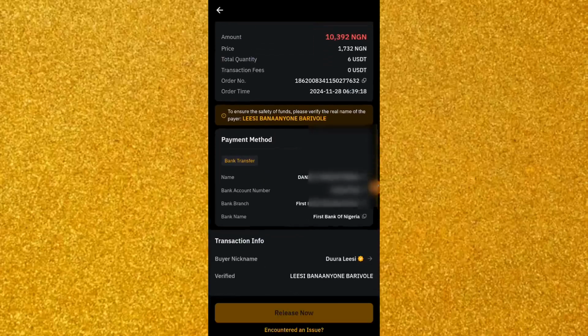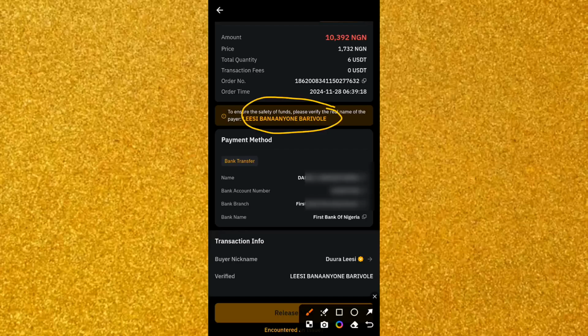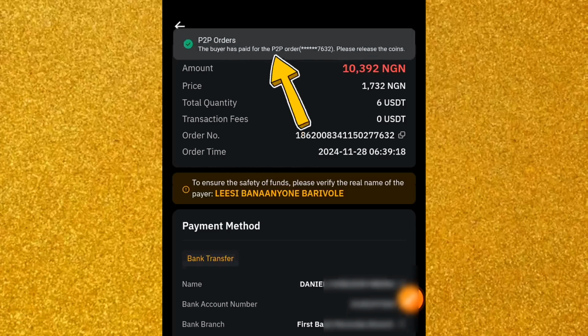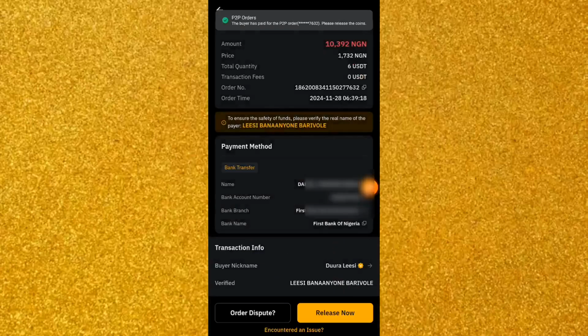Another thing you need to pay attention to is the name that transfers the money to your account. You have to make sure that this is the name you see right here, okay? Some sellers would also specify a specific name that will transfer the money to your account. So you have to take note, you have to read all that to make sure that those names match the name, right?